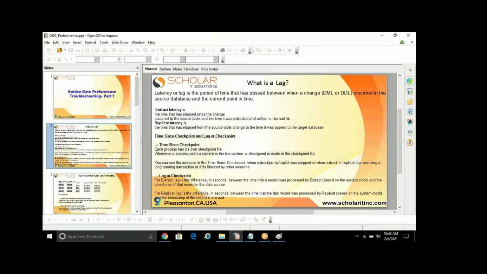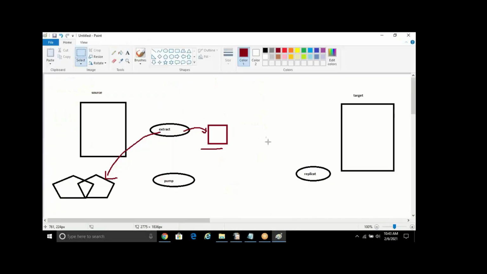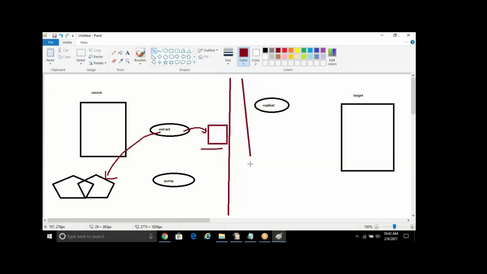When I say long, let me speak in terms of the replicate now, because today I plan to show you all the steps we can do for the replicate. So this is my network. Pardon my drawing, please. The pump will read from the local trails, and here you have a collector process which will take everything and write into the trail files. Let me take a square, and this I'll take blue for the RMT trail.